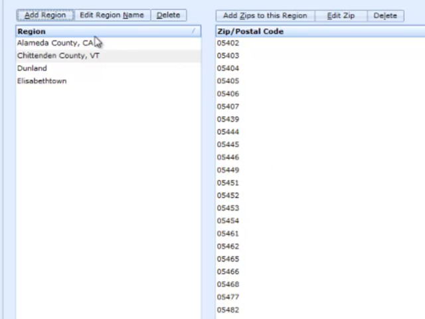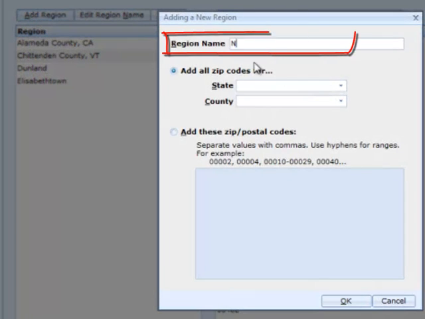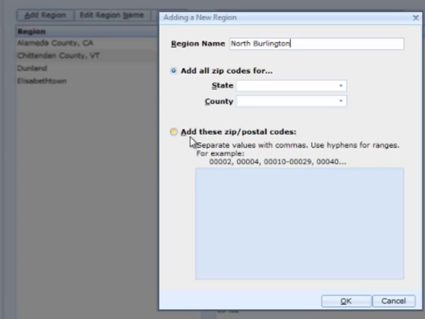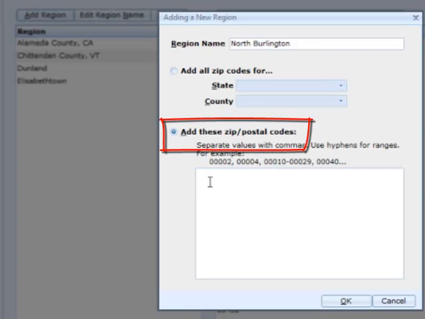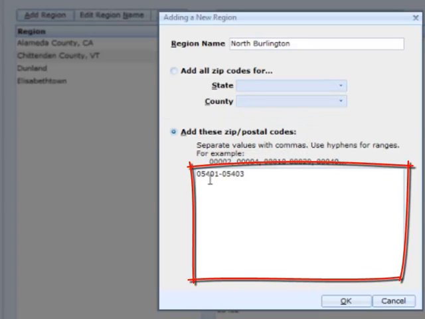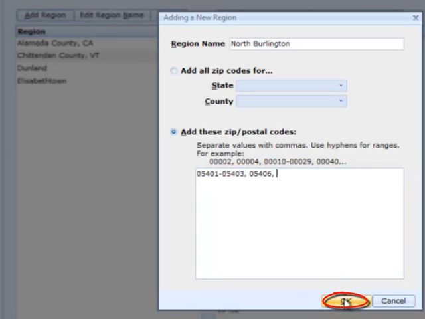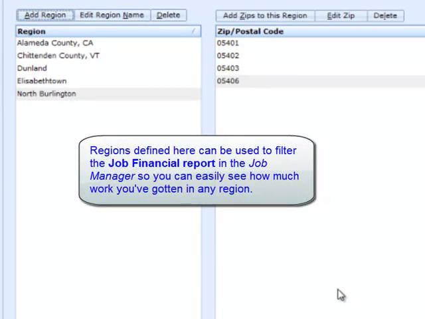If you prefer, you can manually define a region, type in a name, and then indicate that you want to manually put in zip codes, enter each zip code that you want in that particular region, and once again click OK. The regions that you define here can be used to filter the job financial report so that you can see numbers of jobs and amount of work in any region for any period of time.